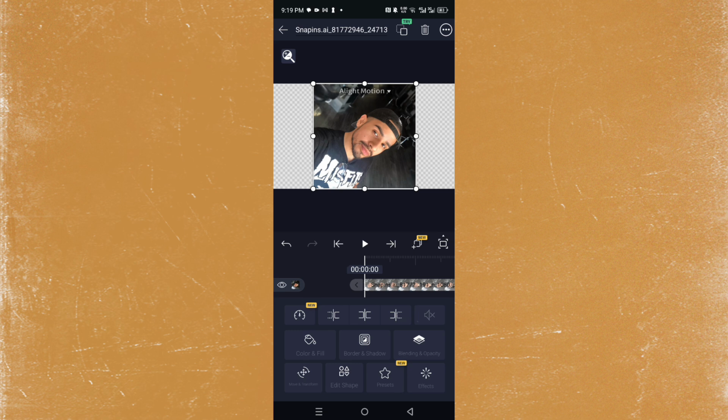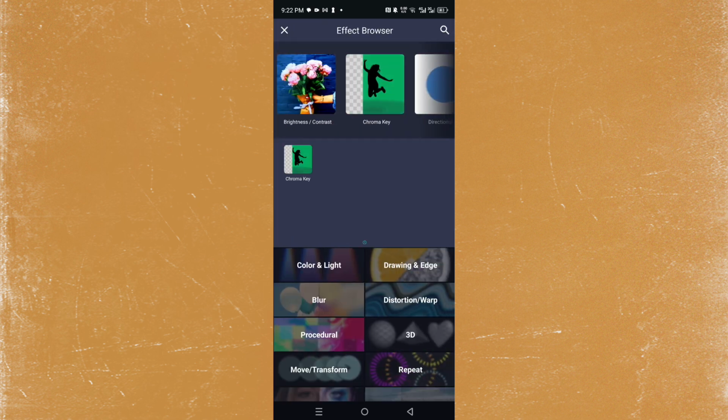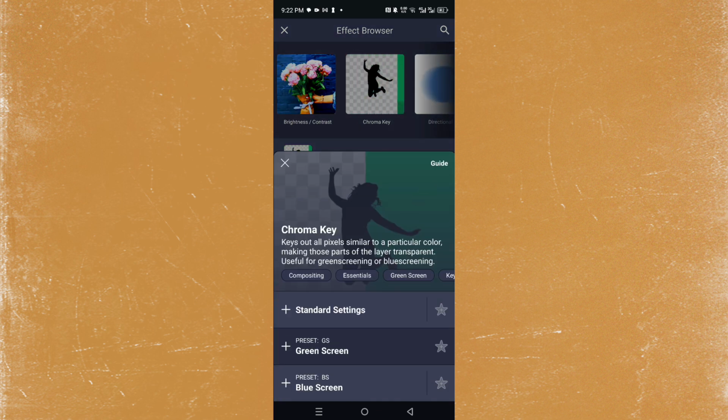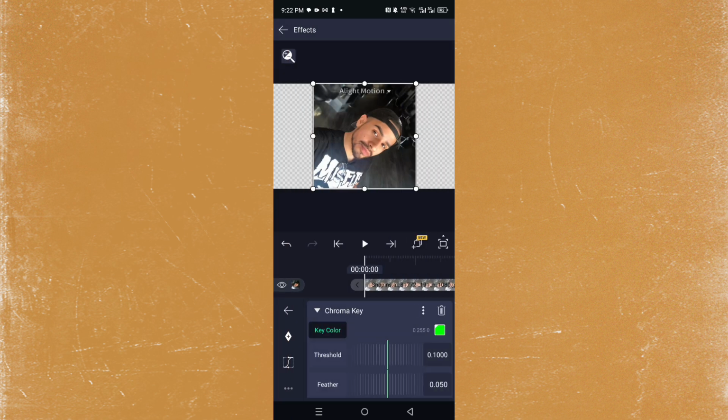And to remove the background, you just come here, click on effects, click on add effect, and make sure you just choose a chroma key and just select the standard settings, and you can choose the key color to remove the background. That's all you have to do.